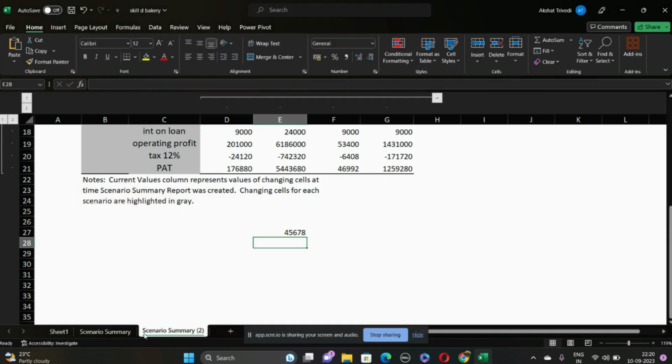So you can see that scenario summary is copied, and there is one more Excel sheet added, the same as scenario summary. It is named scenario summary 2. Like this, once again, I will tell you guys how to do that. You just have to select the Excel sheet. Now I'll copy the scenario summary 2 option.